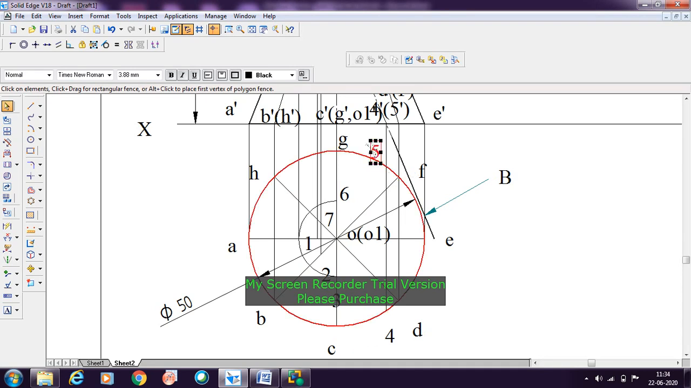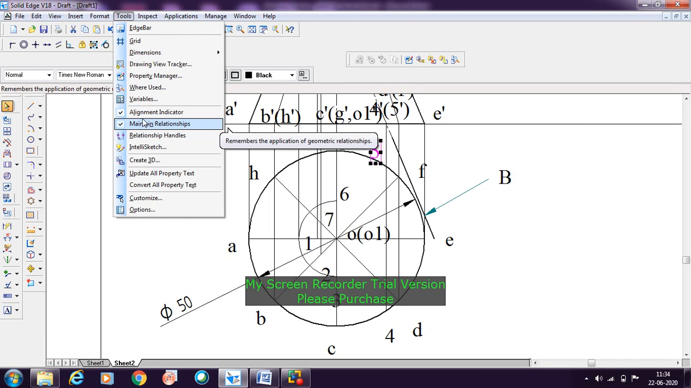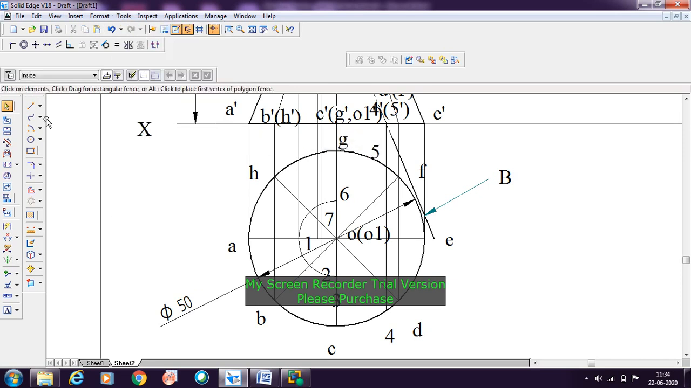So this is point number 5, this is point number 5, and then here it is 6, and this is 7. Now I need to connect all these points with a smooth curve. So go with the curve. Before using this curve, you need to switch off this maintain relationships. You need to disable this. It should not be enabled here, it should be disabled. Then go with the arc curve here.